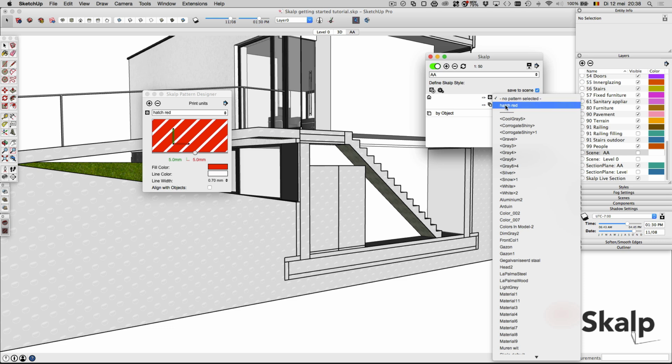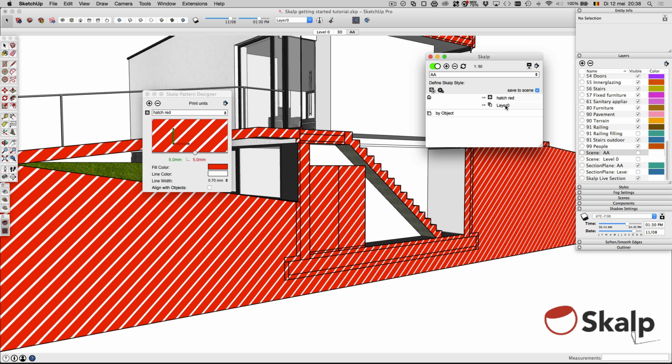Now we click on the default hatch material of the scalp style again and select our newly created scalp material. The section will update automatically with the newly selected default material. Let us edit some properties of this default scalp material. Go back to the Scalp Pattern Designer.